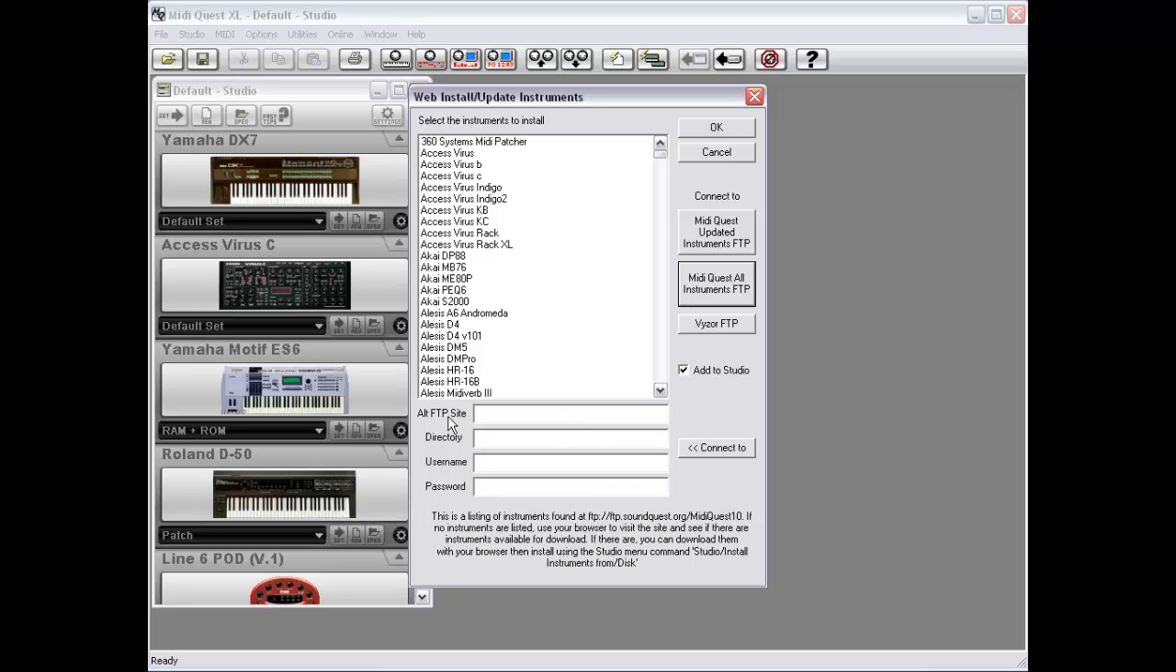The fourth option, if you know of a specific FTP site that has Midi Quest modules, they have an SQZ extension, you can type in an FTP site, a directory, a username and a user password, hit the Connect To button, and Midi Quest will connect you to that FTP site, list the available files, and then it's a matter of you downloading and installing them.